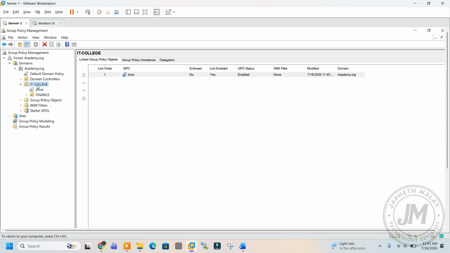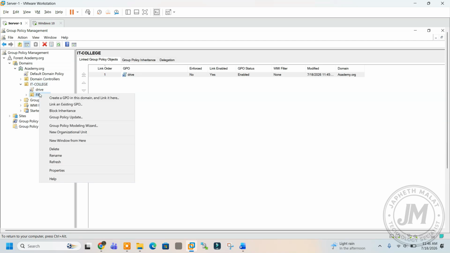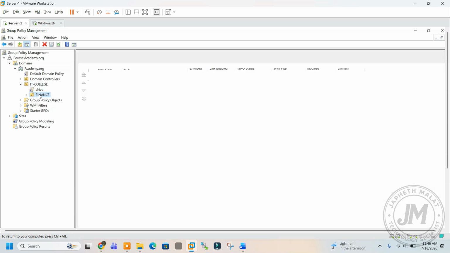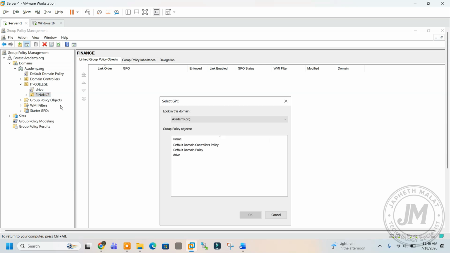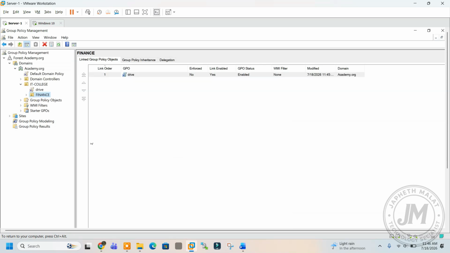Okay, I can right click. I need to create it, and I can just link it here. I can link it to finance. So I right click, link an existing GPO to here. So the GPO is drive. Then okay. Yeah, so this is it. Then I can now right click, then edit.